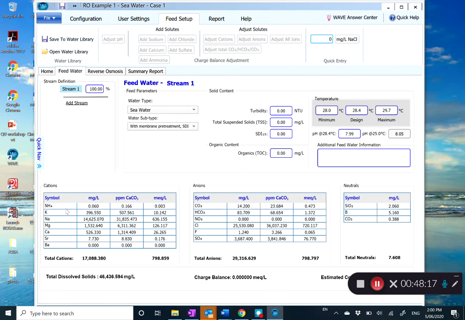input our concentration. Let's say ammonia is 0.06, 0.7, then potassium, sodium, magnesium. We incorporate most of the known values, and the anions were carbonate, bicarbonate, and nitrate, chloride, sulfate, and these are the neutrals. Boron concentration is 5.16 milligram per liter, so we need to reduce it to around 0.5 milligram per liter.